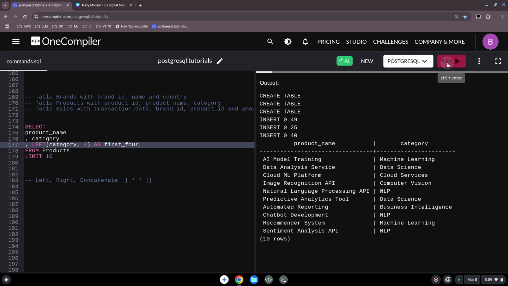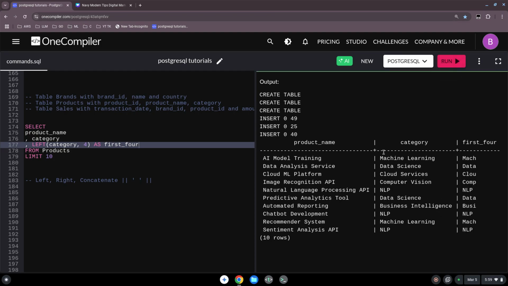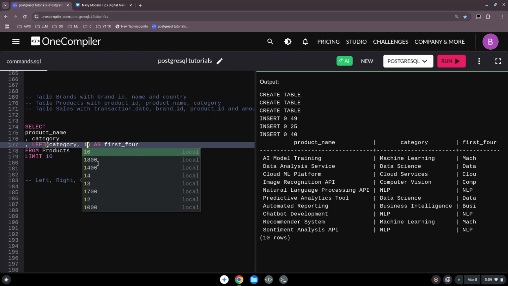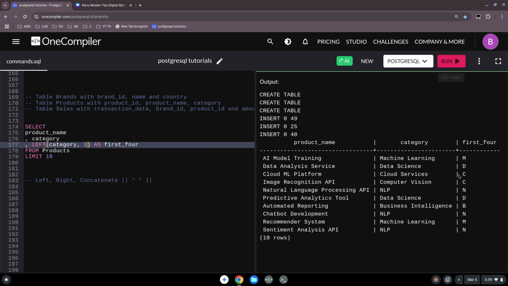Let's see when we run this query, and there it comes. So category we have here, the original, and the first 4 characters of the string is this output: Mach, data, cloud, comp, computer vision, comp. So in this case, you can use it to return just a small portion of any string in the given variation which you want to have. So here we set 4, you can also use 1, so that's just the first character, and you can use also 10 like you wish.